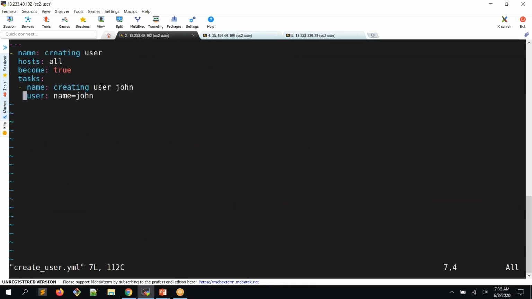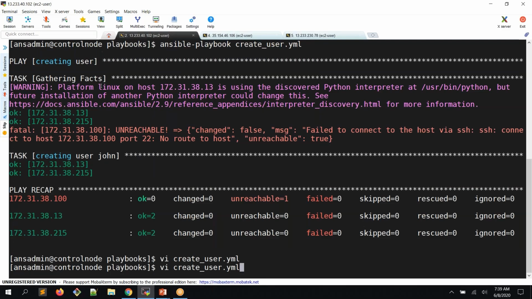So in vi creating user, gather facts also comes under the same header indentation. So I have given gather underscore facts, okay, this is how we can give the entry. Gather facts: no. If you do this, it is not going to gather facts of your system. So this time, let's execute our Ansible playbook.